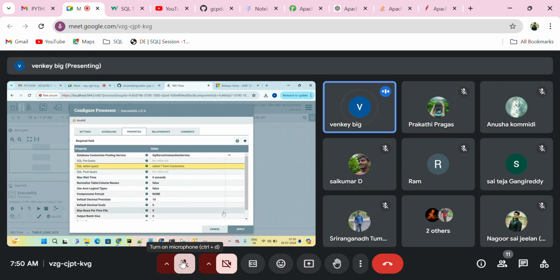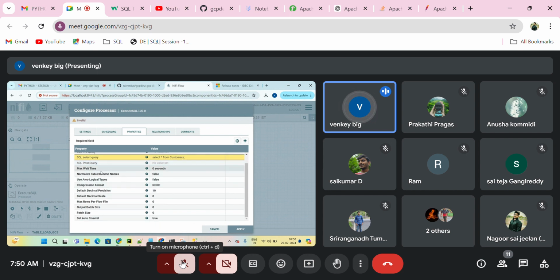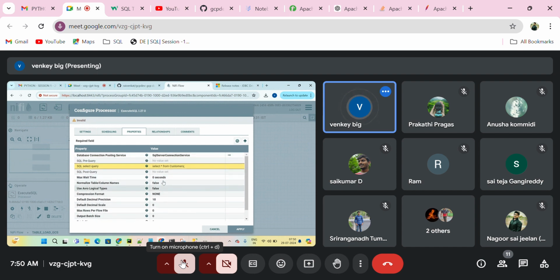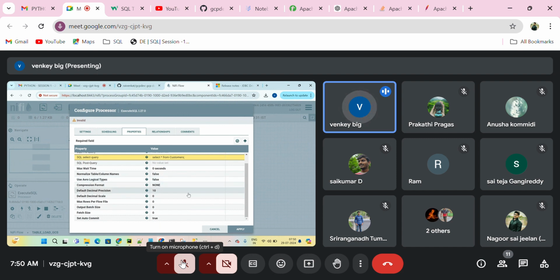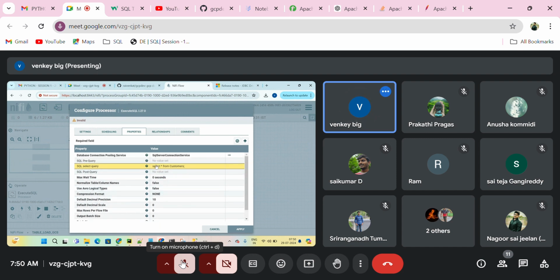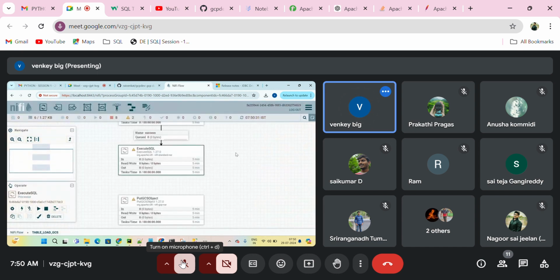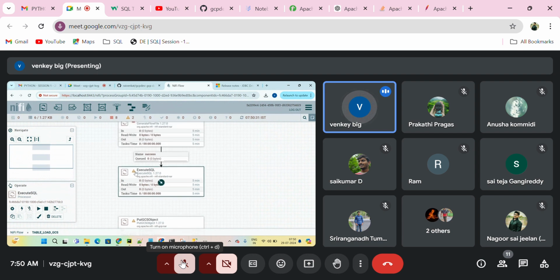Okay, so we have configured the controller service, and we have given the query here. These are all different options that you can explore and see. You do not mandatorily need to configure them. The mandatory things are these two. So you can apply. But still it is showing an exclamation mark.